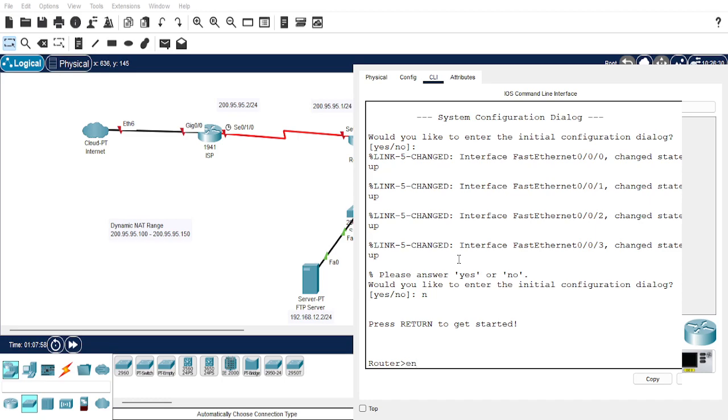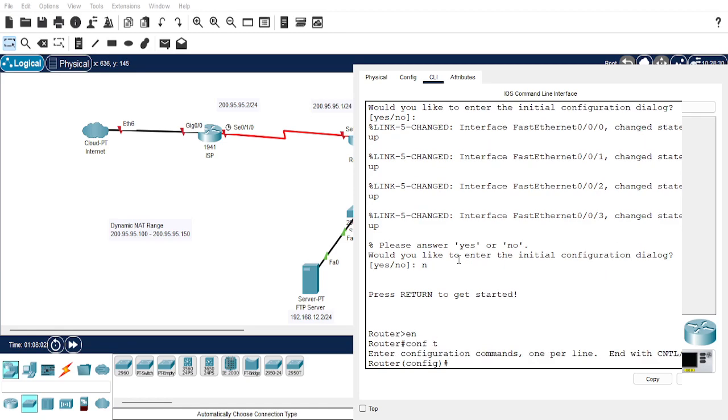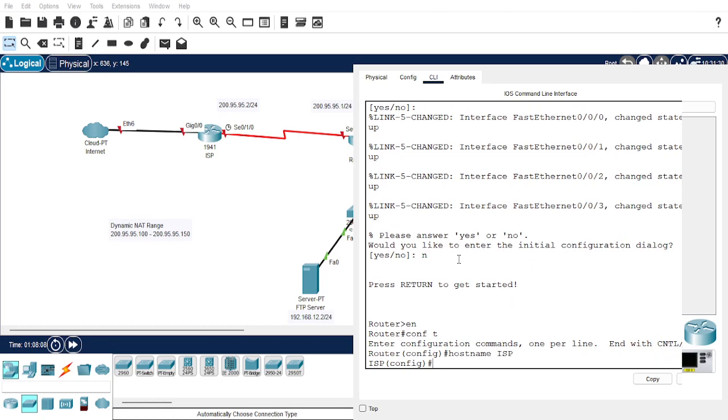First thing we need to do is enter the enable mode and then the configure terminal mode. We're going to rename this host name on the router to ISP so that we do not get confused which router we are accessing from the terminal. Now let's go to the interface which connects the ISP router to router A. That would be interface S0/1/0.